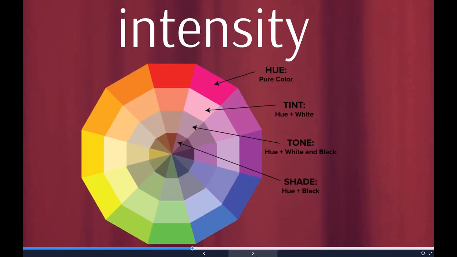With intensity of color, we can look at hue, tint, tone, and shade. Hue is a pure color. Tint is a hue plus white. A tone is hue plus white and black, and a shade is a hue plus black.